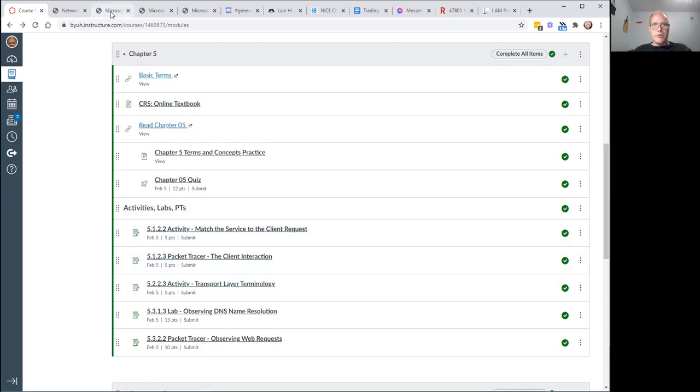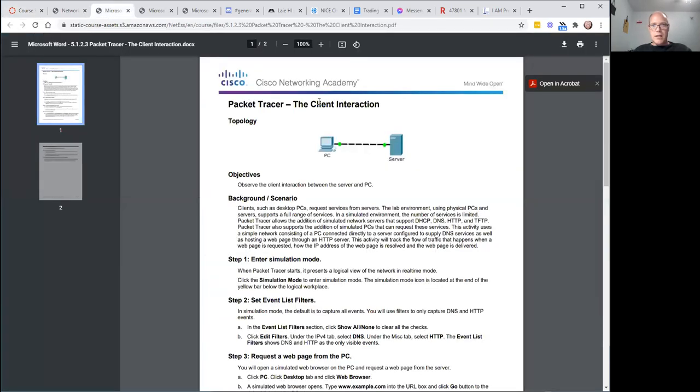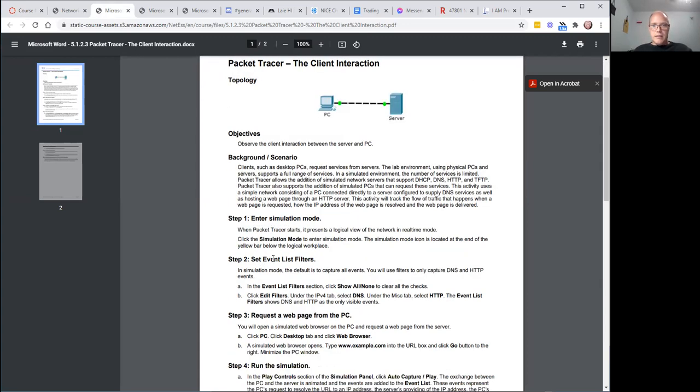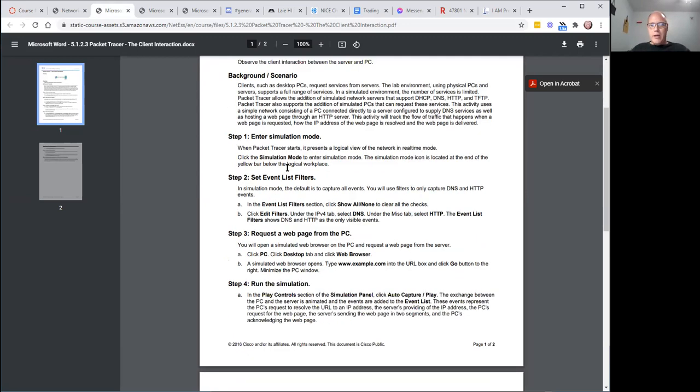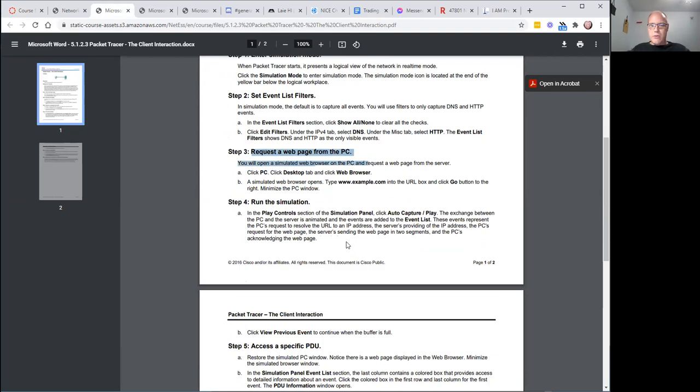So the first packet tracer activity is this one, client interaction. So you're going to observe the communication between the client and the server. And so you'll be using the simulation mode in Packet Tracer, which we experimented with previously. And so you'll set it to be specifically, you're going to be listening for certain kinds of traffic, in this case, the HTTP traffic type, which is the protocol that we use for websites. And then you're going to make a request from the client, and then you'll get to observe, oh, I don't know what I clicked on there. I clicked the back button.